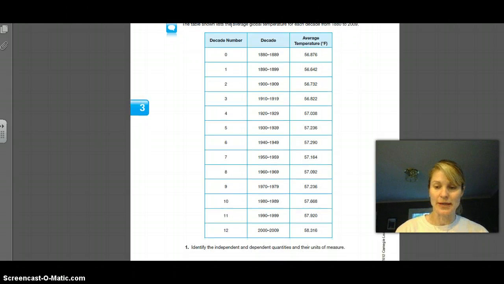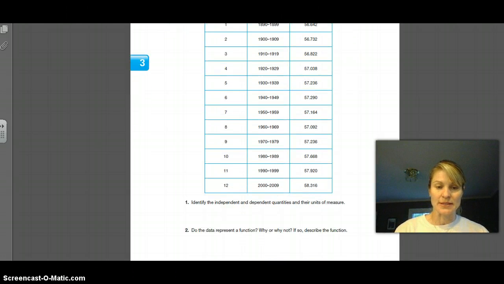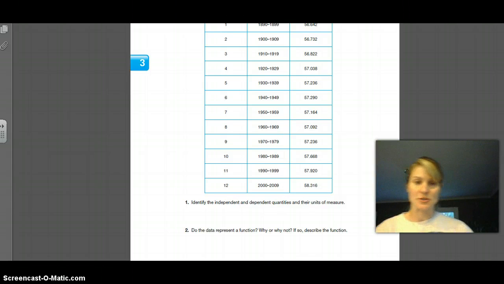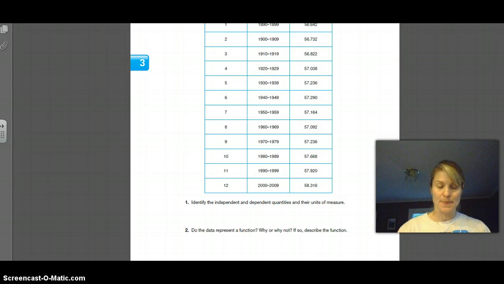So I want you to go ahead and answer number 1. It says identify the independent and dependent quantities and their units of measure. So you should be used to doing that. And then do number 2, it says do, but it should be does the data represent a function? Why or why not? If so, describe the function.